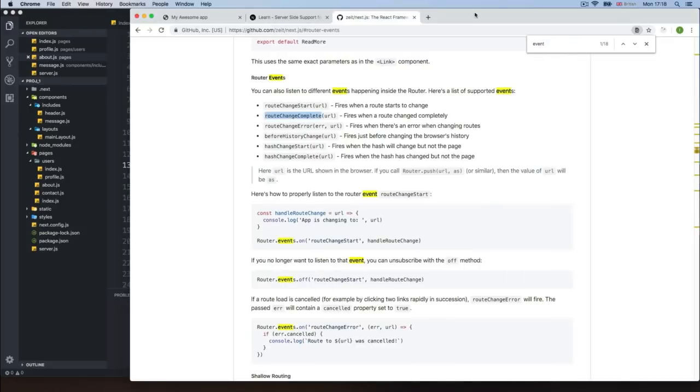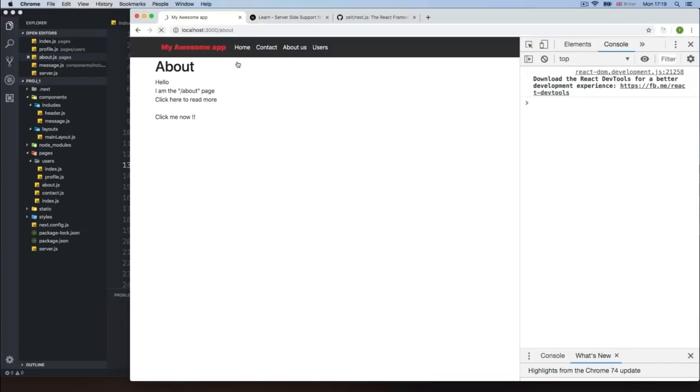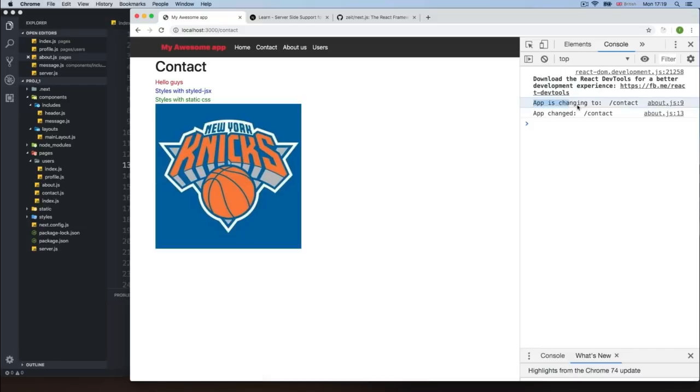So, okay, I'm going to save it, and let's give it a try. I'm going to reload the application. I'm going to go to About Us, and as you can see, I double-clicked on this one. Let me just reload it again. Nothing happens, and if I go to Contact, we get the callback. App is changing to Contact, and then after it changed, we get the app changed to Contact.